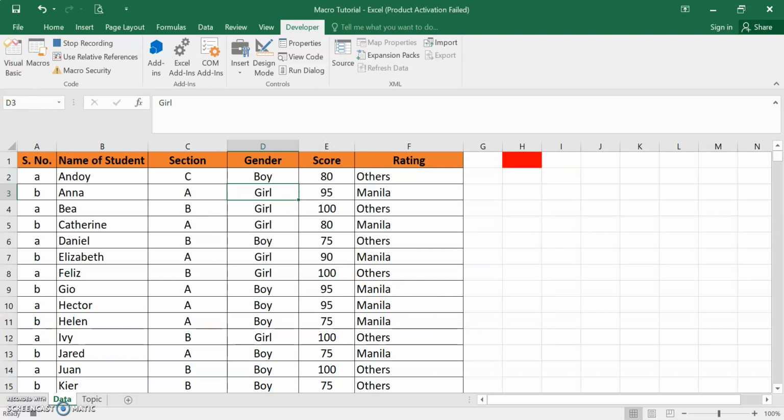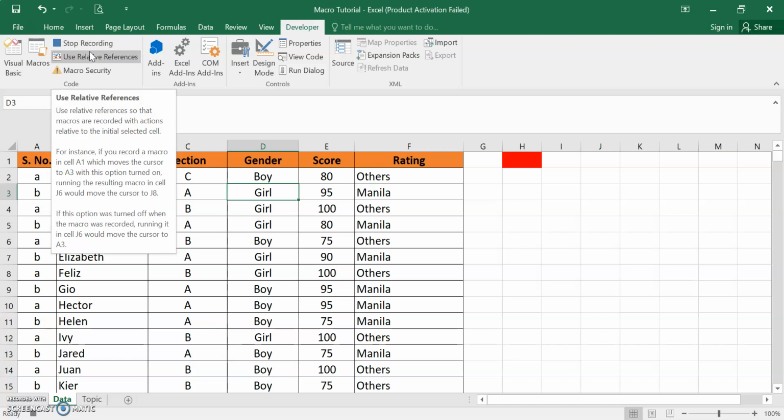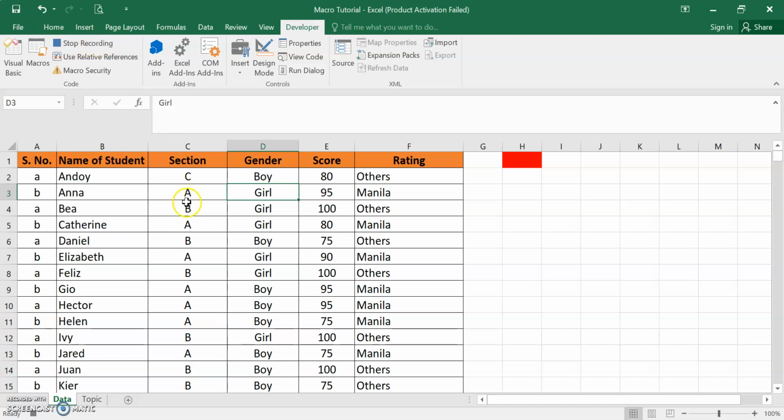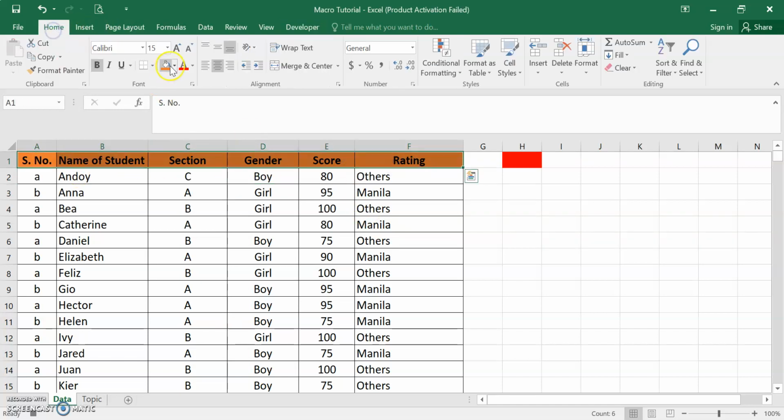There's a stop button here, this one, and here also. If you are done recording, you can stop through those buttons. So what I said is, it will record whatever actions that we have done. For example, I want to make this orange into green, so color formatting. And then I want this column A to be numbers.